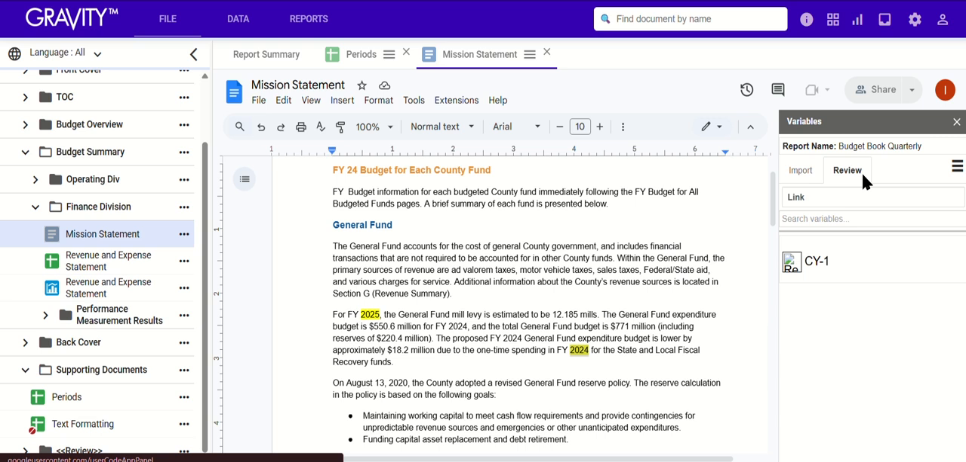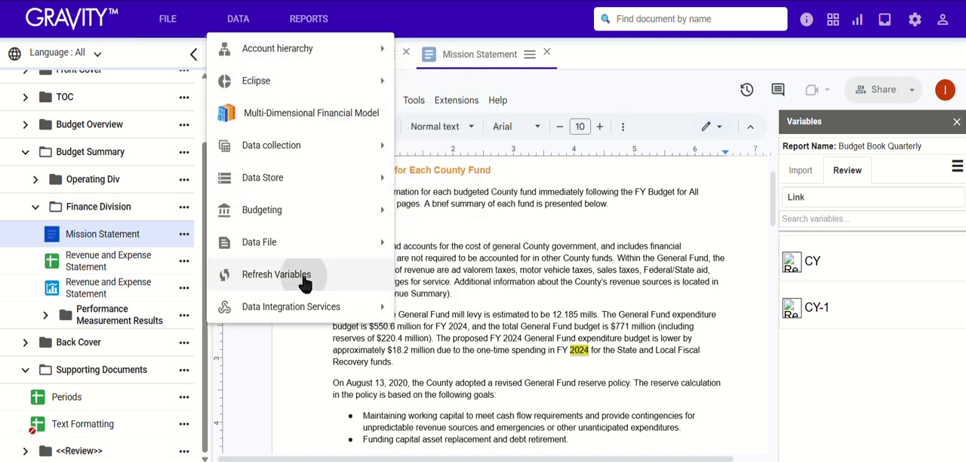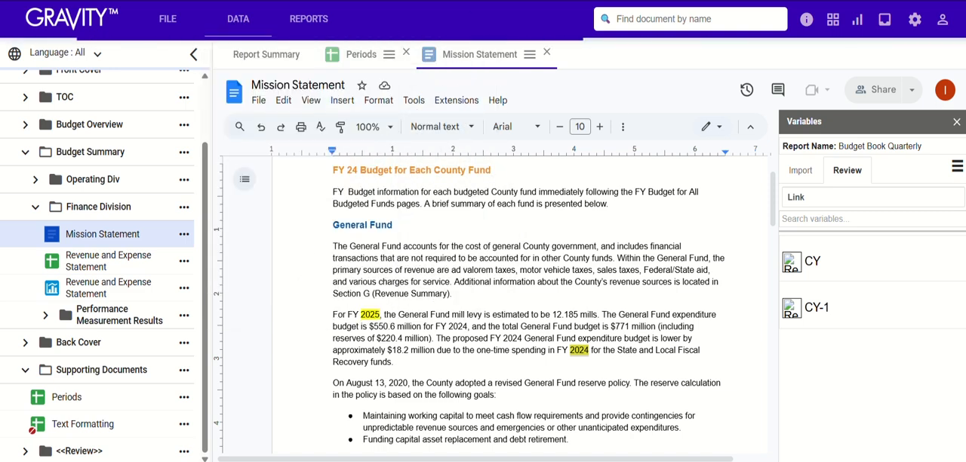If we click on the review panel, we see here we've only added CY minus 1, but we know in fact that this variable is here. To refresh this, we click on the three lines and Refresh All. And there we have all of our variables. To refresh all variables in the report, however, we would click on Data and then Refresh Variables. Now you have all the knowledge needed to succeed using variables and their automating power in Gravity.